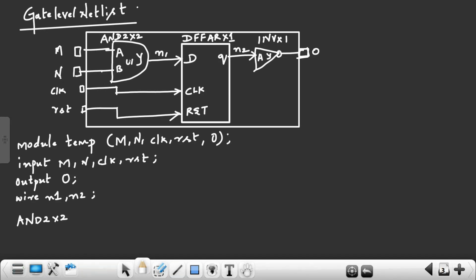Why is this instance name given? Because each cell should have a different name. In the design I can have 10 AND gates. All the AND gates' library name will remain what? Same. So one AND gate will have instance name U1, another AND gate will have instance name U2. So different cells are given different instance names. My synthesis tool will give this. So here the instance name is U1.